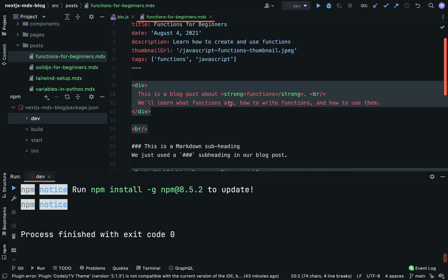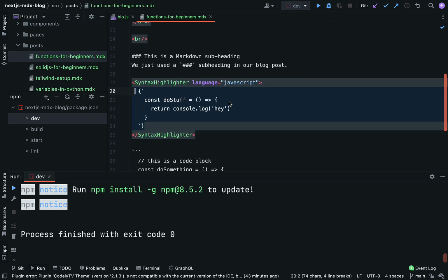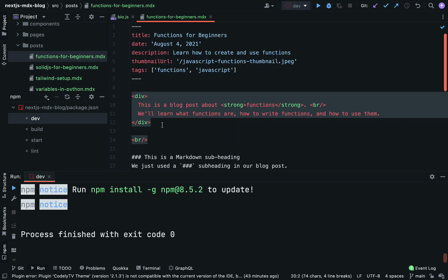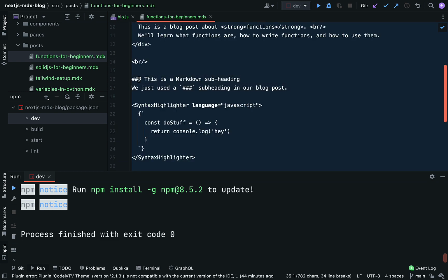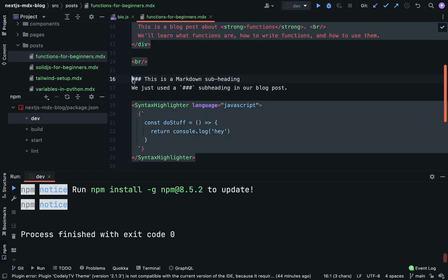So I'm going to show you how to achieve this. We have the React component inside of a Markdown file. We have the normal HTML tags, the BR tag inside of a Markdown file, and we also have this right here. So the way we can easily structure headings in our Markdown files, the 3 pound symbols, this is a Markdown subheading.